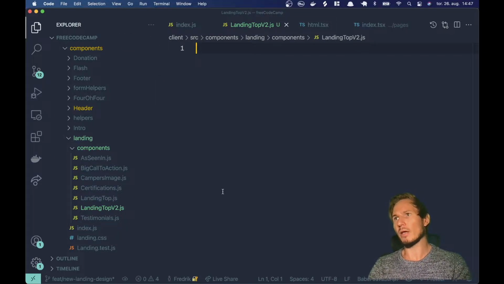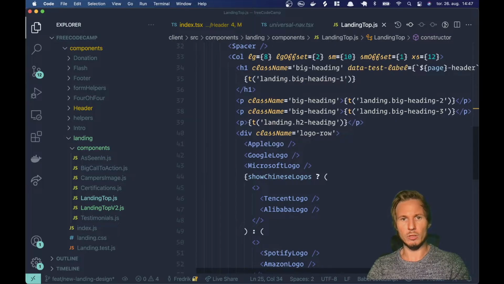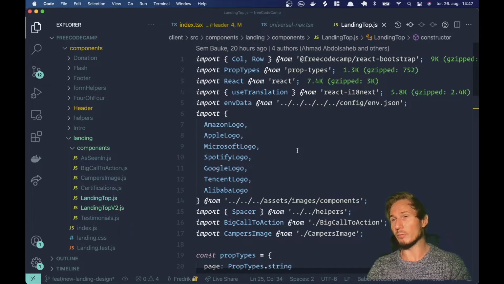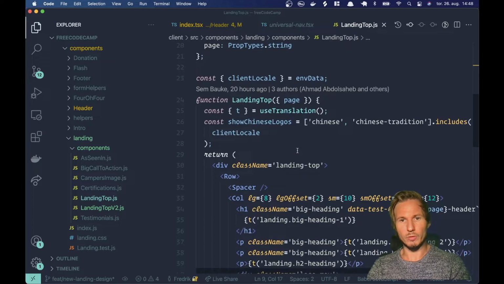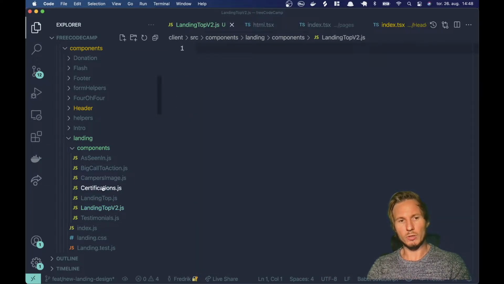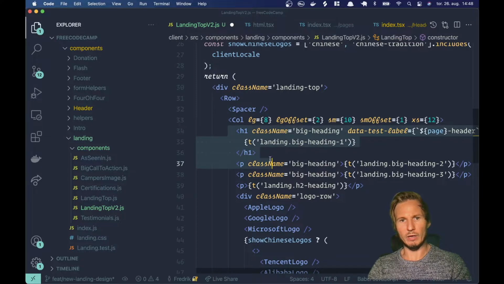Since I'm in a repository where I haven't worked before, I like to look at the other components to see what kind of conventions they're following. Are there any special components that they're using? Is it something I need to be aware of, or should I follow the same conventions? Usually, you want to have consistency in how things are done. So I'm going to copy the code from landing top, paste it in here, and remove anything I don't need.